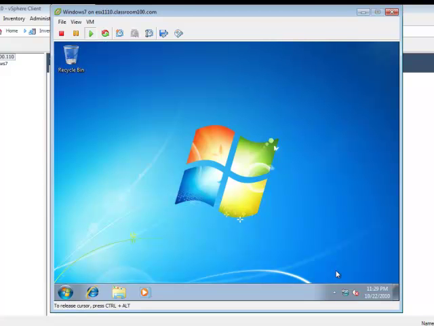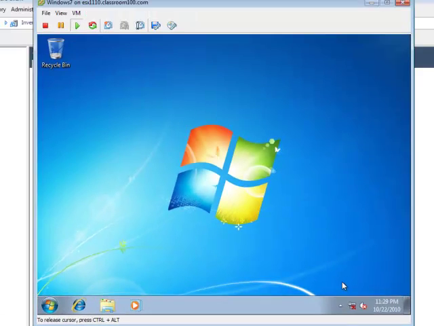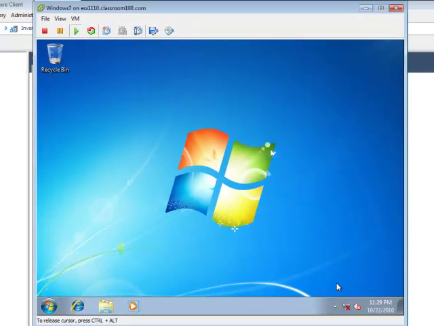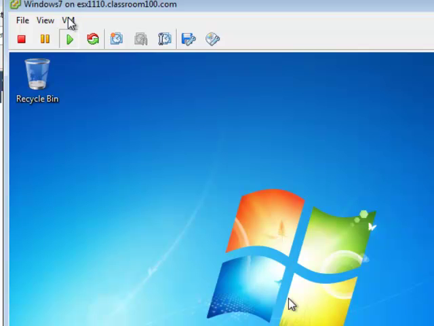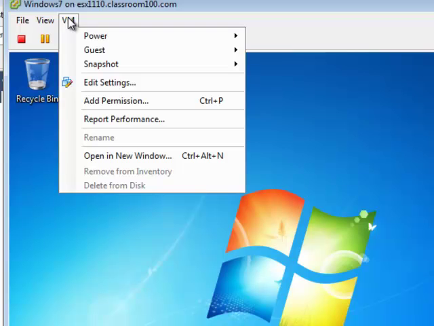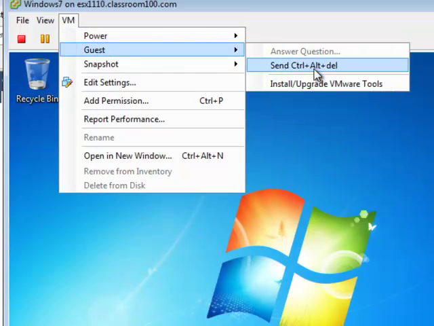We have to wait for some services to load, and then we need to install the VMware Tools. Notice how in the lower left-hand corner of the monitor it says to release our cursor, press Ctrl plus Alt. In order to get up to VM or outside of this window at all, we're going to need to press Ctrl Alt to release our mouse, and see our mouse is now on top of the console. And we're going to come up here and install the VMware Tools by clicking on VM, choosing Guest, and then choosing to install/upgrade the VMware Tools.